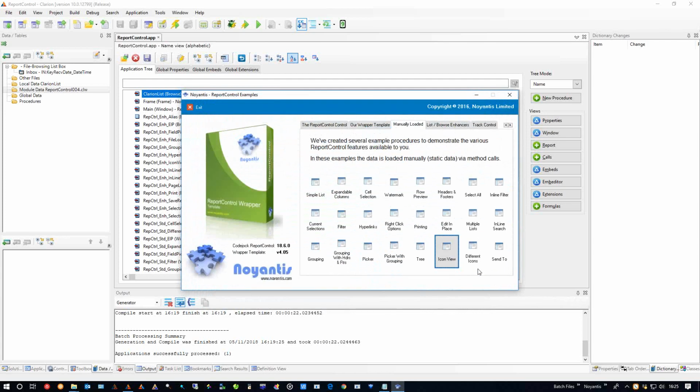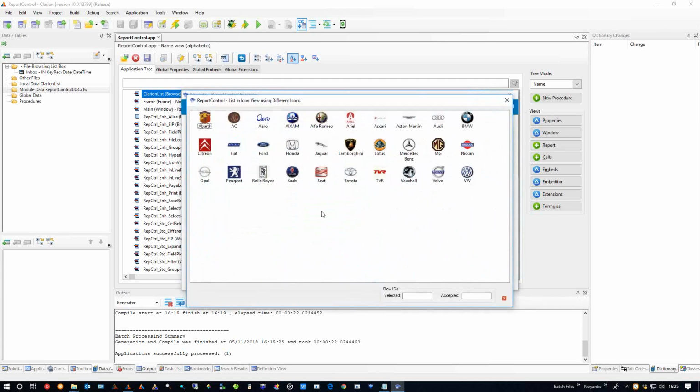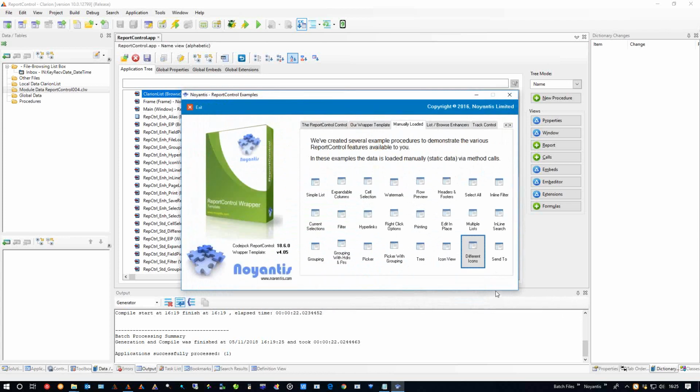I think we have a better example where it's a makes of cars. So, for example, that's the type of facilities. We have got edit in place, and obviously you've got hyperlinks and right click, and so on and so forth.